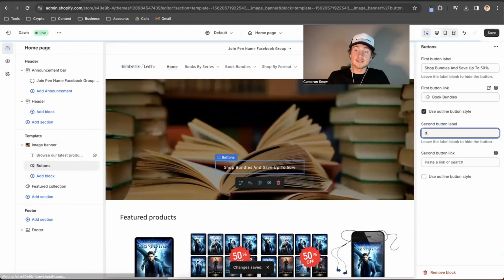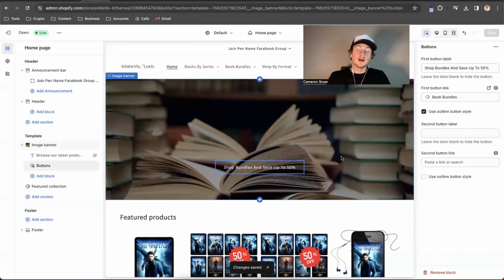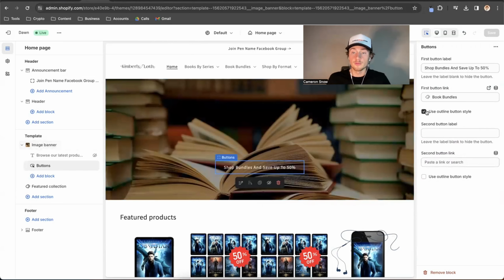You can also add in a second button if you'd like. You can see that here. That's going to be up to you if you'd like to do that. There's other things you can do where you can send them to all of your books. You can send them to a specific series if you are having a series launch. But remember, all we're trying to do is keep this as simple as possible for the reader.